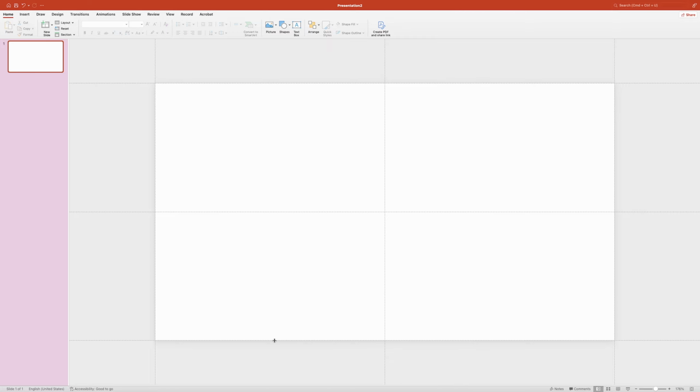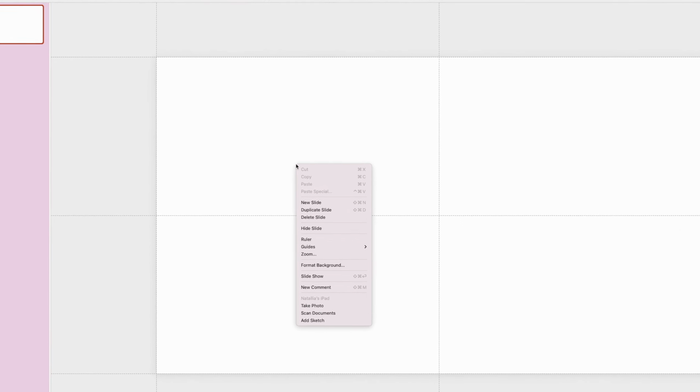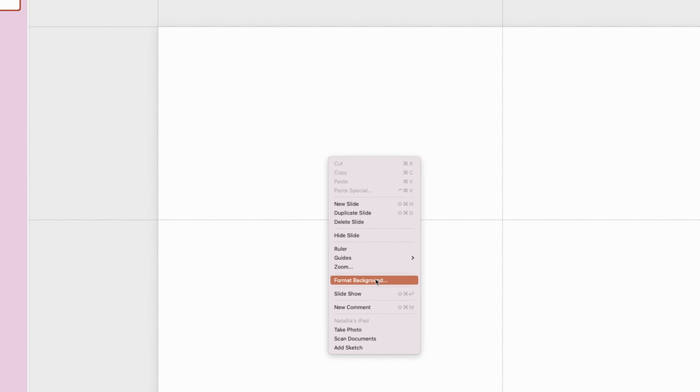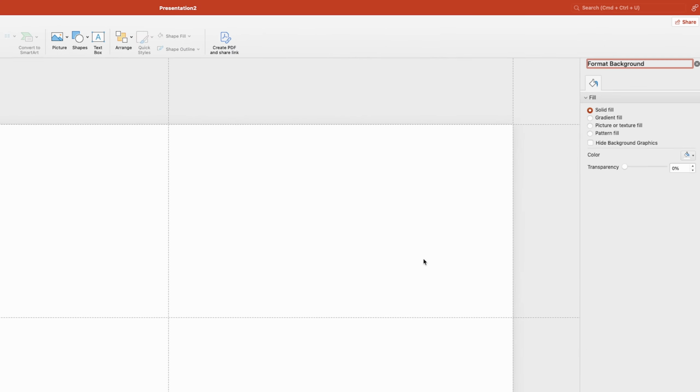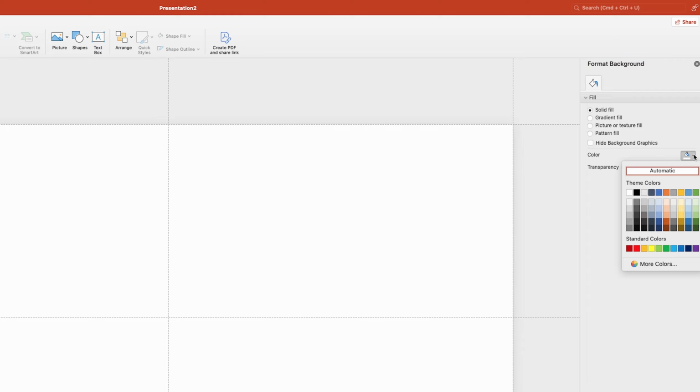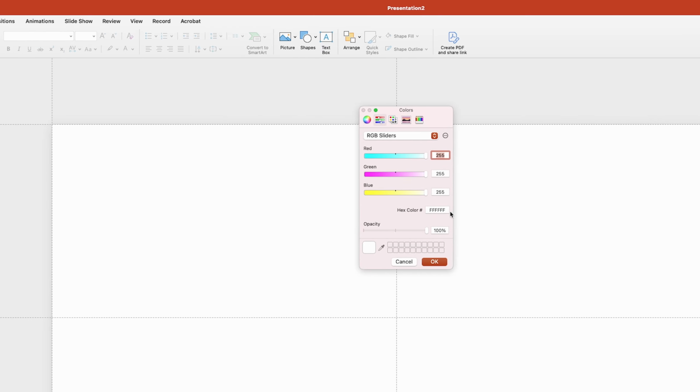Perfect, and now let's create the background. Right-click and select Format Background. In the Format Background pane over on the right-hand side, open up the Color drop-down. Then click on More Colors and enter the hex code for the color you want to use.